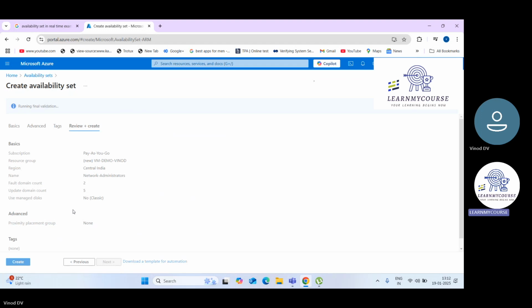So the availability set is created, right? Now the important things: you created the FD, that is for rack failures and hardware failures. You created the UD 2 or 3, that is for simultaneous updates. So now you are done with the availability sets. Now what you have to do is assign a virtual machine to the availability set.